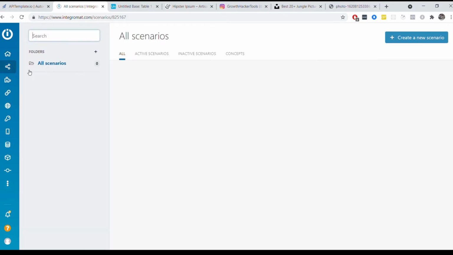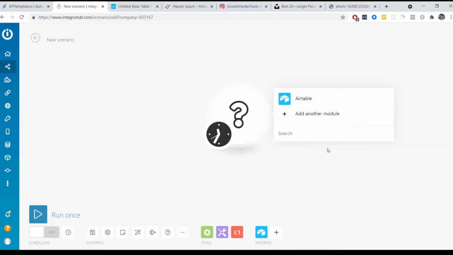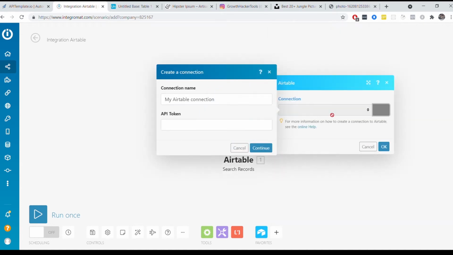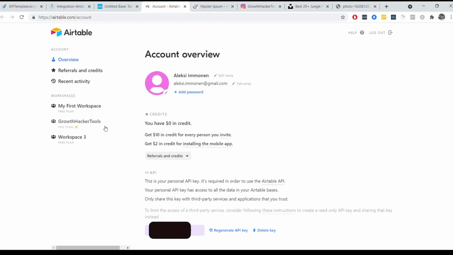We will build our automation by creating a new scenario, and we will start the automation from Airtable. The first step is to connect Integromat to Airtable API through the Search Records module. Then we will add the Airtable API token to it. It can be found from the account menu in the upper right corner when you have Airtable base open on your screen.